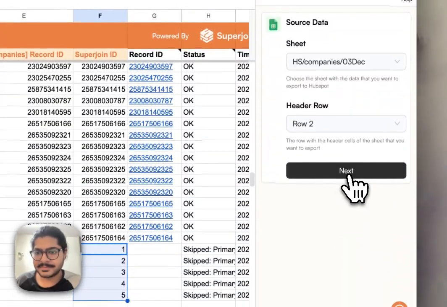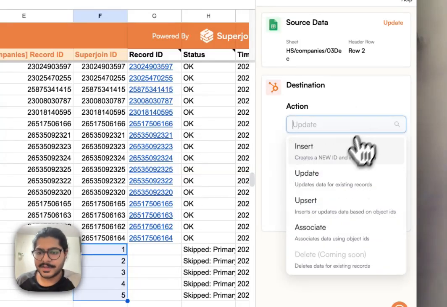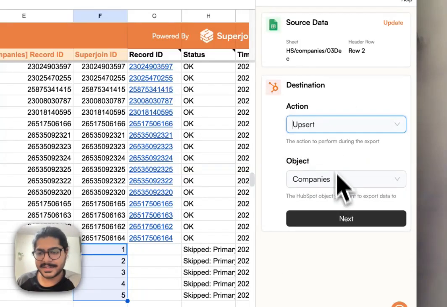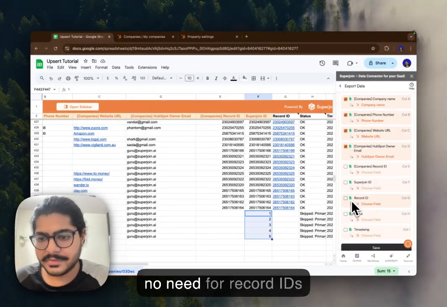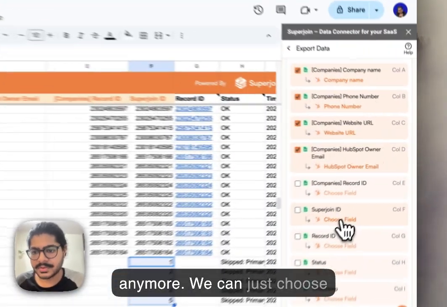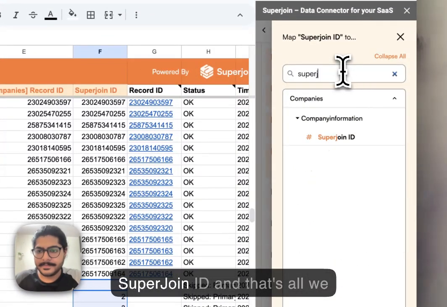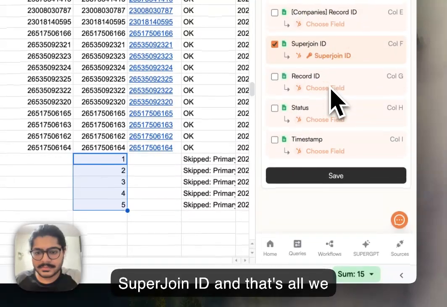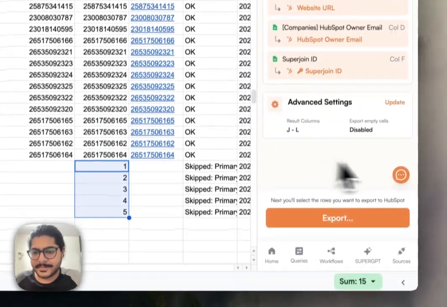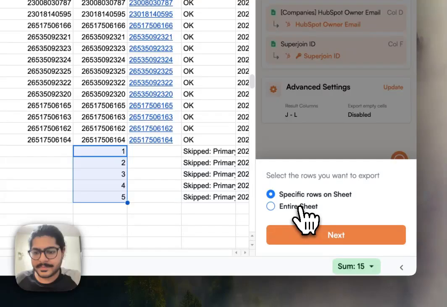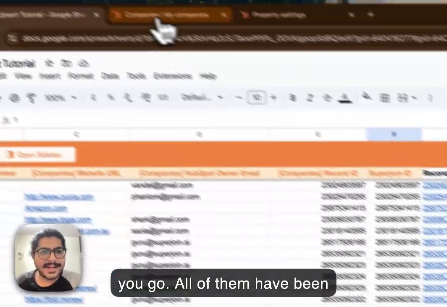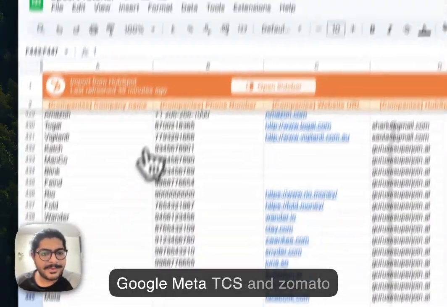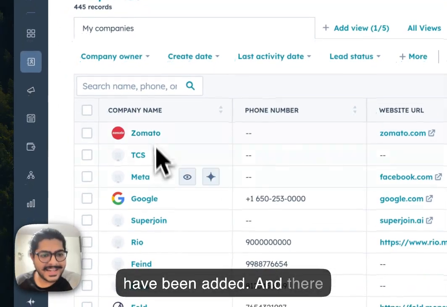Export. Next. Now upsert, and no need for record IDs anymore. We can just choose Superjoin ID, and that's all we need. Save, and there you go. All of them have been exported, and let's check if Google, Meta, TCS, and Zomato have been added, and there it is.